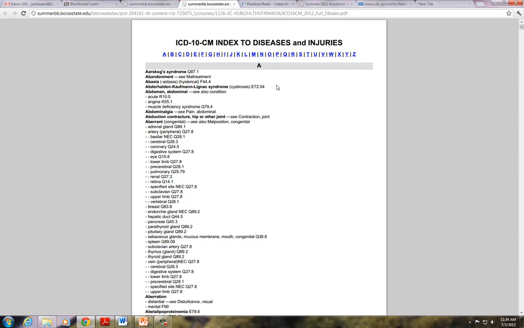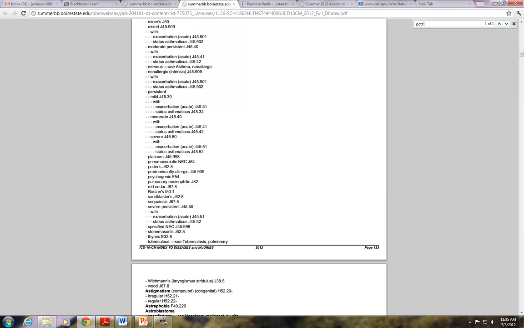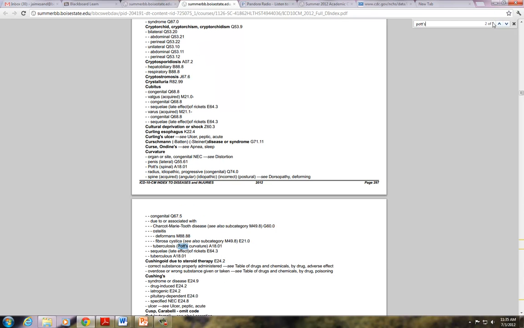So I'm going to hit the F3 key, which will give me a search function up here, and then you can see I had already typed in Pott's to make sure this would work okay. I did use the apostrophe. Notice if you don't put the apostrophe in, it will give you 0 out of 0. But with an apostrophe S, it will actually find 5 different occurrences.